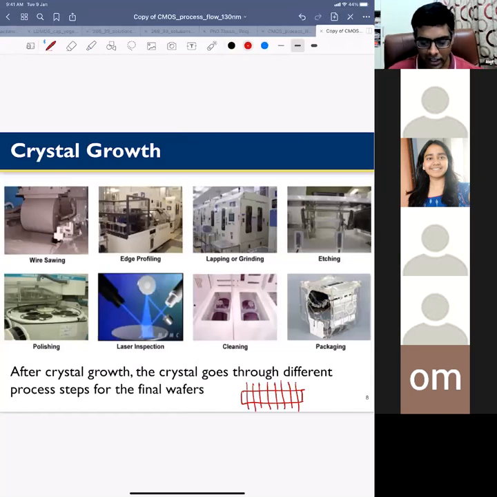You saw it, right? When you cut it, your surface will be rough. Then you have to profile it, then polish it, means grind it, right? So that your surface will be smooth enough. And then you remove contaminants from the surface by etching it. Then you again polish it, and you inspect whether there are any defects or not, because you don't want any defects in your wafer, right? Then you clean it, then you package it, right?